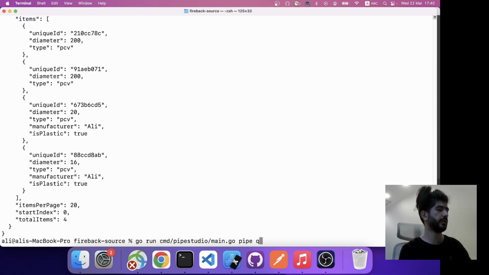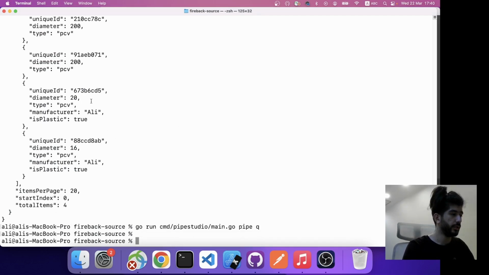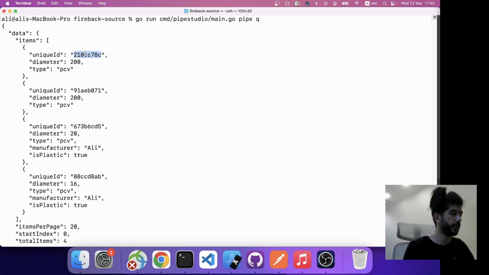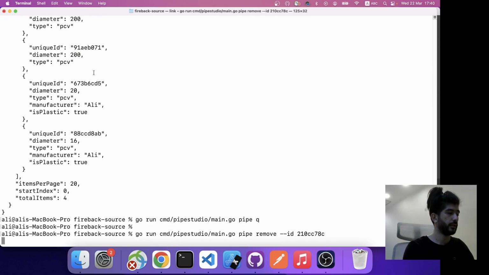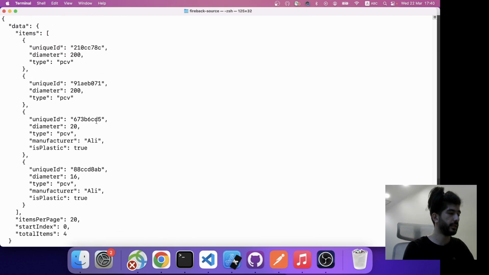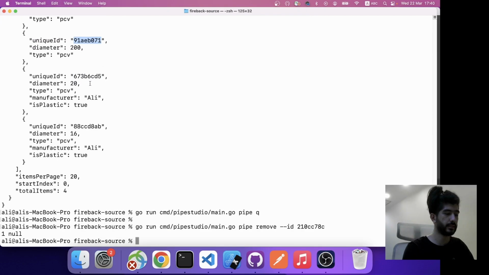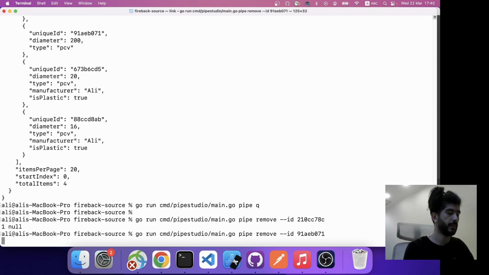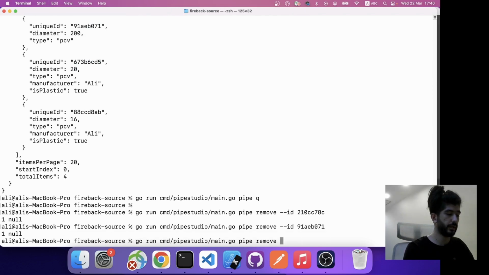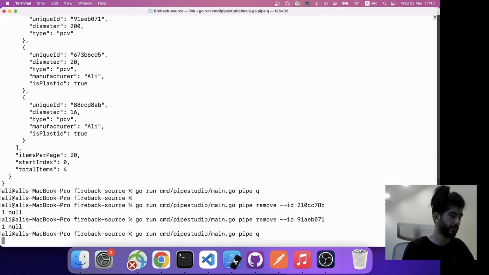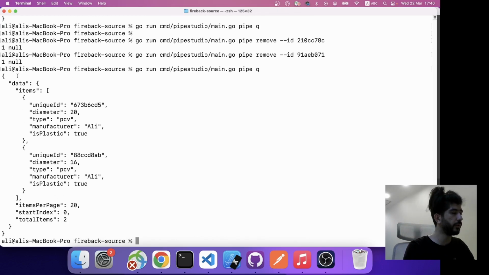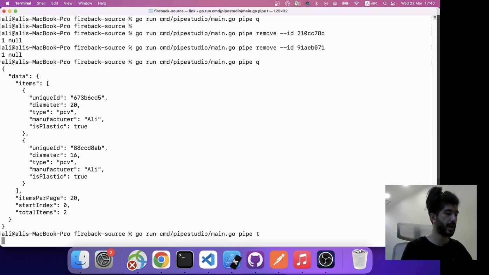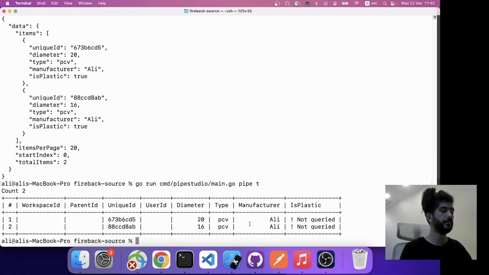Okay, sorry for interruption. So let's go and delete those 2 which we had before. In a second we will test. Okay, this one has been deleted, and then this one maybe next we can delete, and then we're just gonna query pipes. So yeah, we have 2 items only, and also we can see that as a table. So manufacturer Ali, diameter, and the type is PCV.